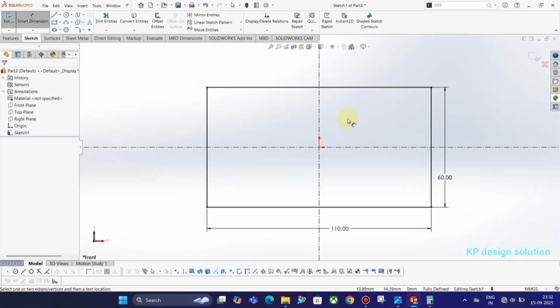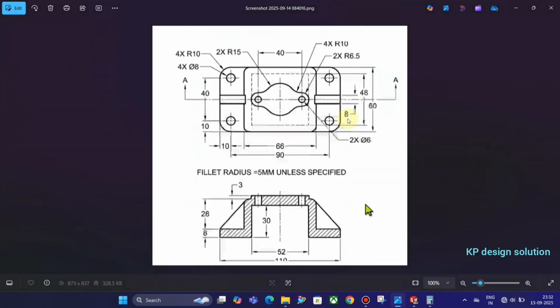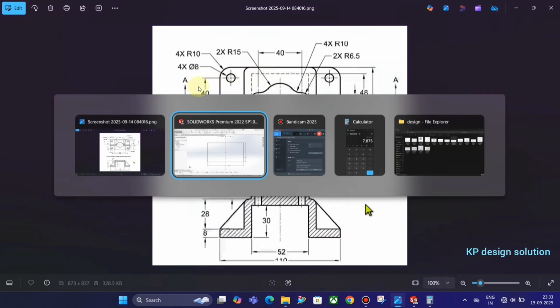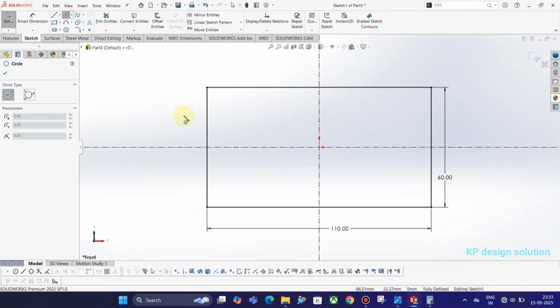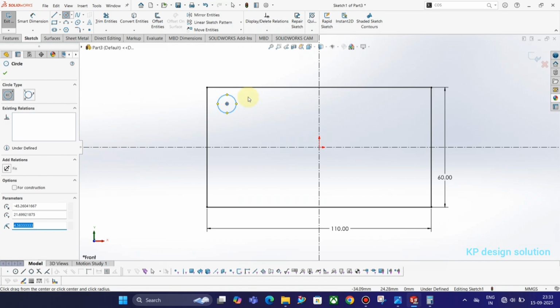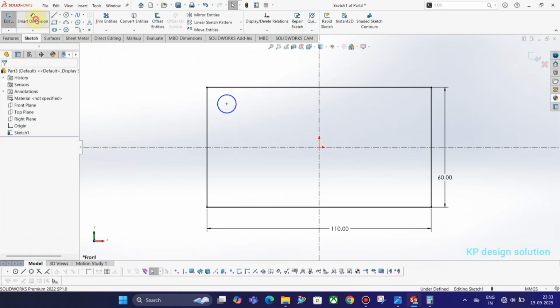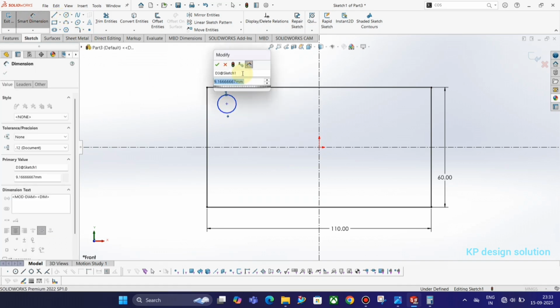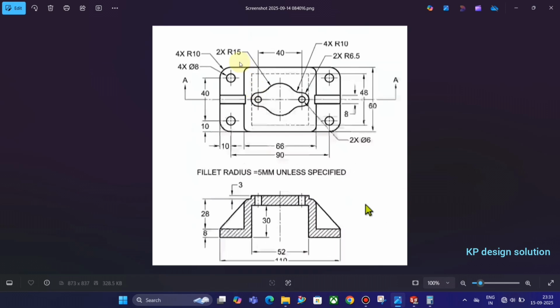After selecting this, I think we made this part from the top view. We make all the surface, extrude all the surface. Then after extrusion, we use the extrude cut command from the bottom. Okay, guys, do you understand?